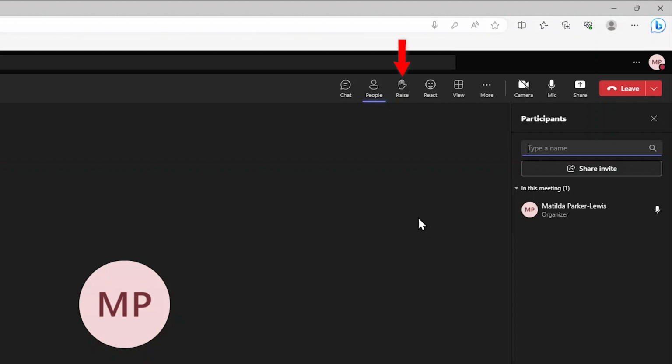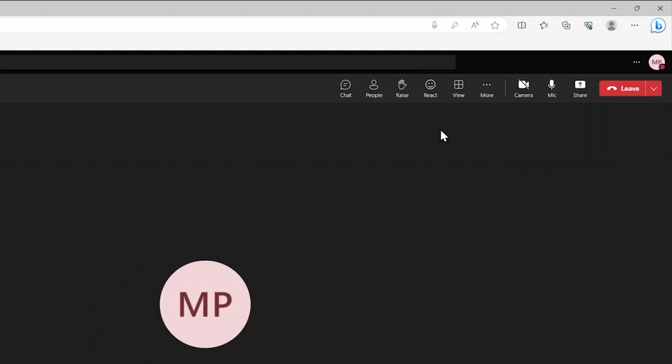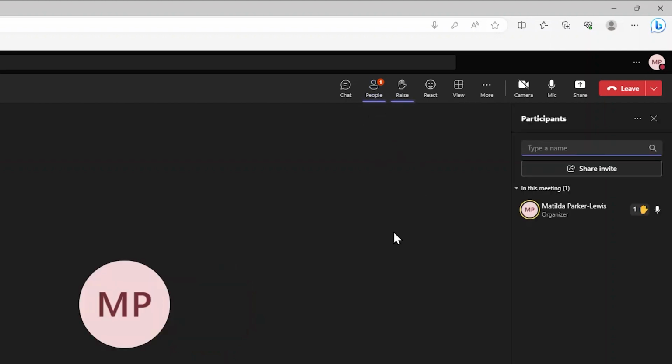Clicking the hand icon will raise a virtual hand. So this can let the presenter or speaker know that someone has something they'd like to say without that person having to talk over or interrupt the person who's speaking. And then after you make your comment or question, you would want to click the icon again, and that would lower your hand. Otherwise it'll just stay in the raised position until you click it again.